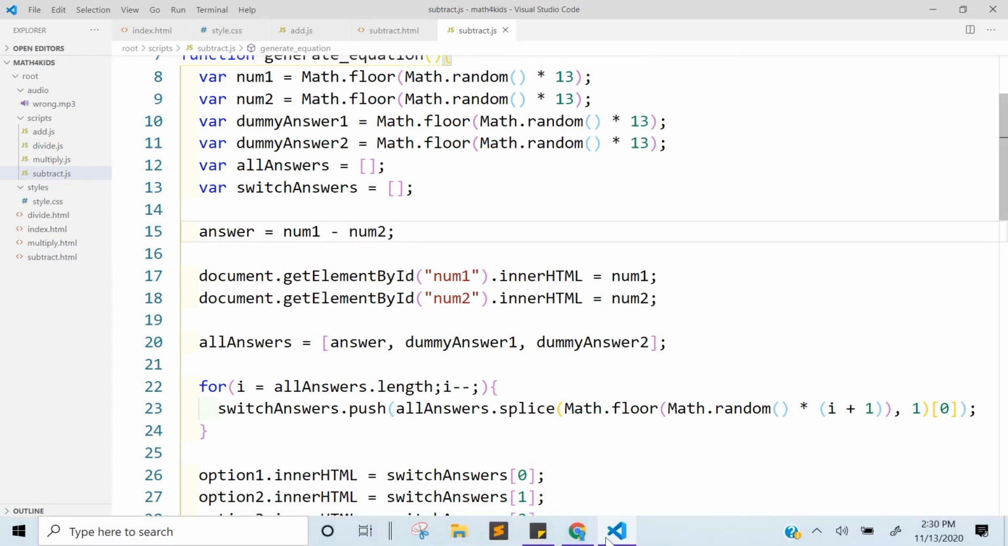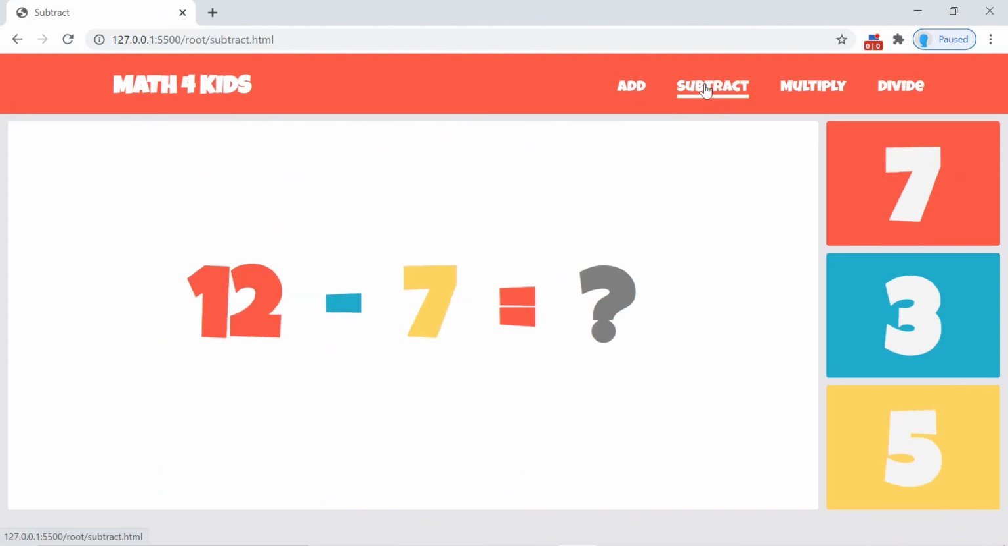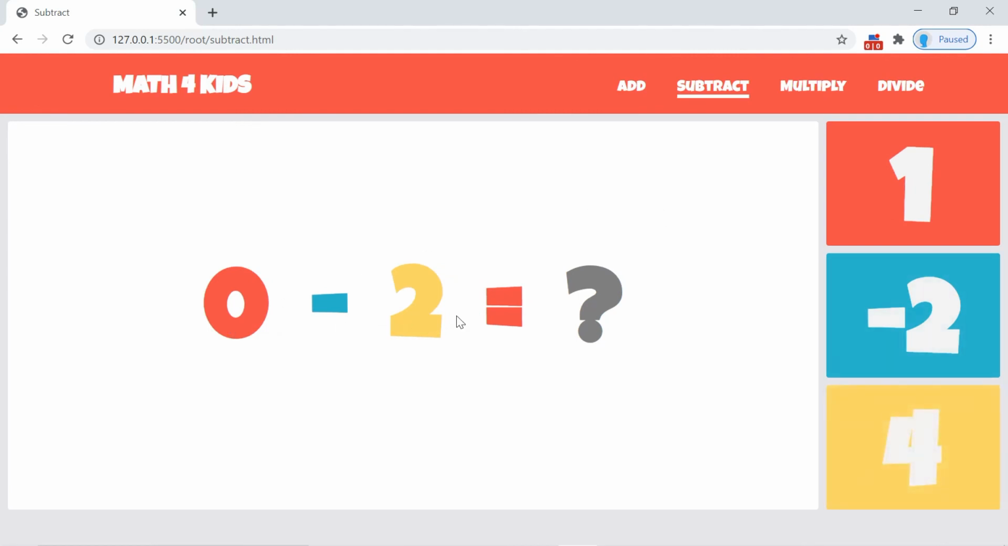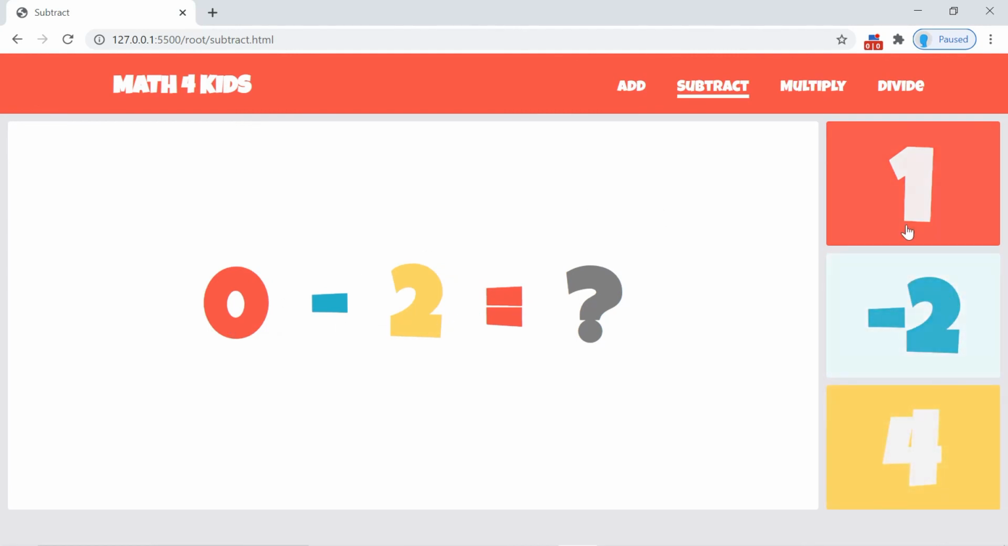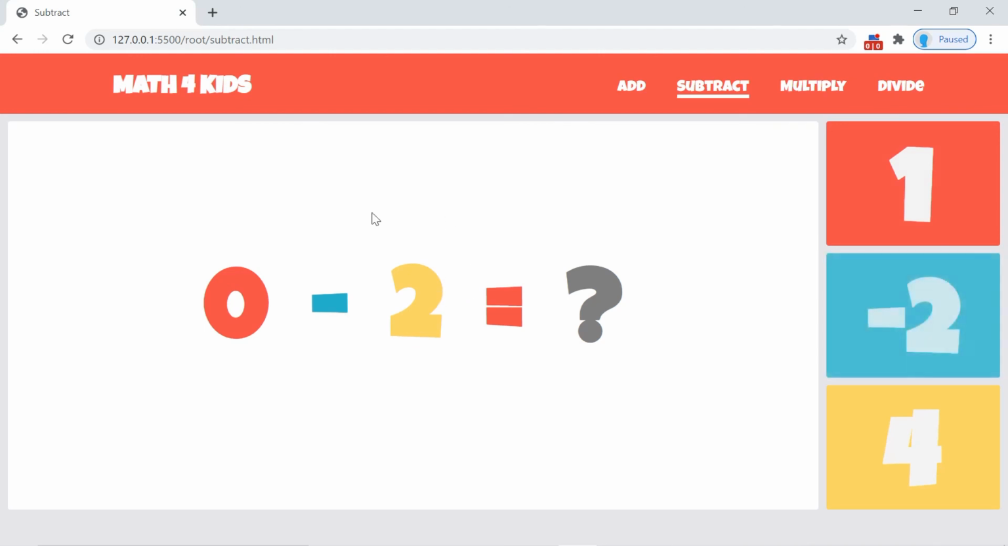All right, let's see what that looks like. And now we can click on the subtract and we can see that this is working. So 12 minus 7 is 5. 0 minus 2 is -2. If you don't want negative numbers here, then you could just add an if statement, checking to see if this number is bigger than this one. If it is, then you could just switch these. And that's basically going to guarantee that you're always going to have a positive answer. But it's completely up to you.